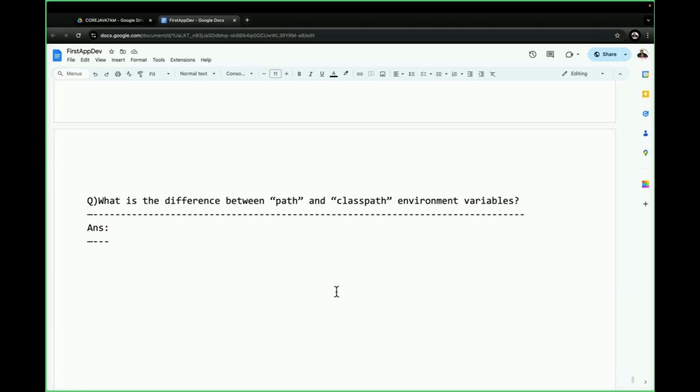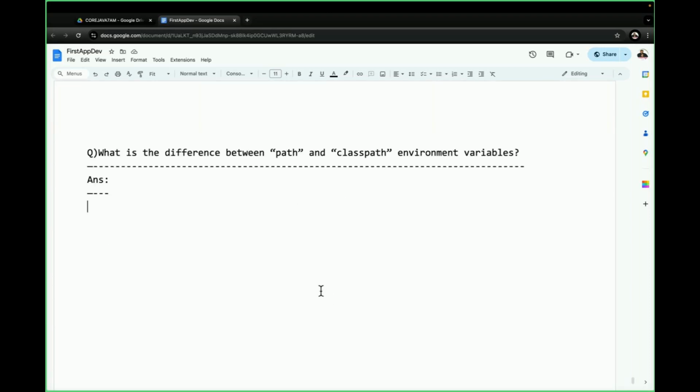Okay, now let's move on to the answer clearly. What is the answer here? Path is an environment variable. It will provide location.